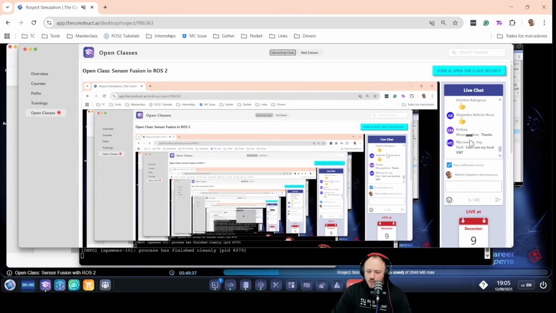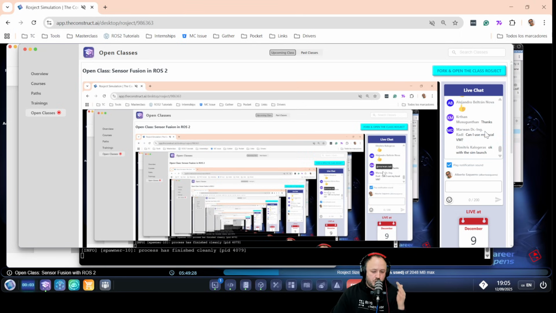Can I use my local VM? Yeah, you can use your local computer if you want, but you will have to compile all the packages and everything. Okay, with the simulation, says Dimitris.